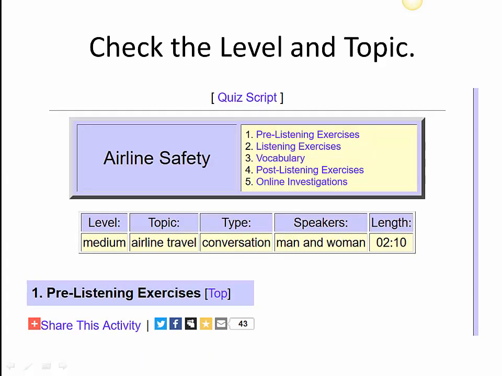So when you choose your level and your topic, you will see the title of the topic here, and you will see the list of activities that are available to you. There's a pre-listening exercise to get your mind ready to think about it. There's the listening exercise. There is vocabulary. There's post-listening exercises or after listening, and online investigations. I'm going to walk you through all of these because I think they're very important and helpful activities to help you learn the new vocabulary and to help you improve your listening comprehension.